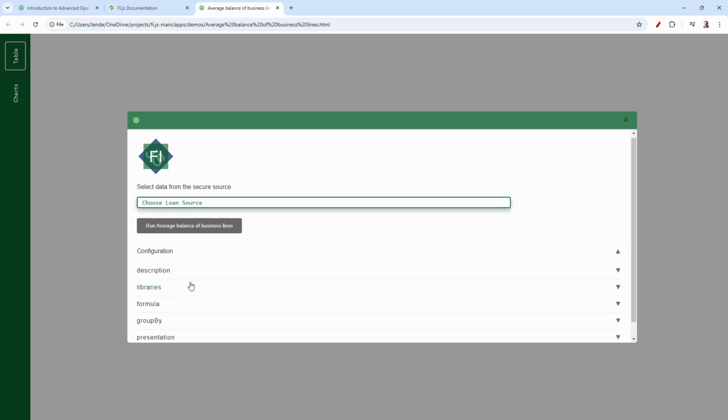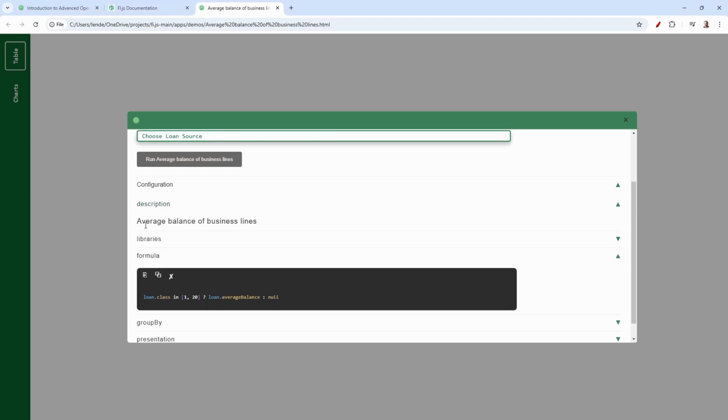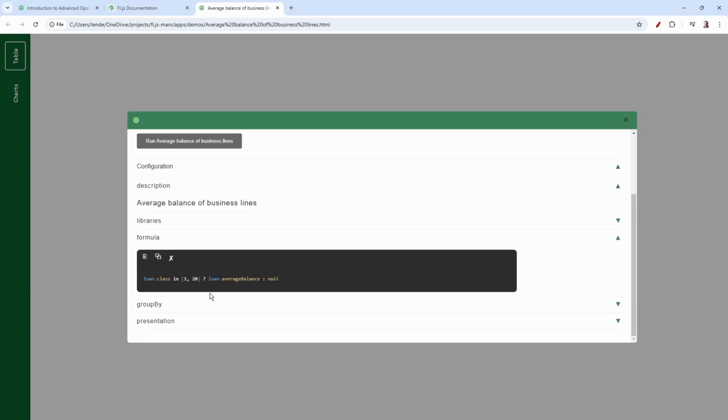We'll go to our configuration. We'll go to our formula. And then we'll notice here that the changes were made permanent. The description was also changed. So what we've done here is we've created a new application from our existing application. The thinking here is, wouldn't it be useful if you found an application on the FI.js framework that someone else wrote and you could make some changes to it and it would be part of your own library of applications?